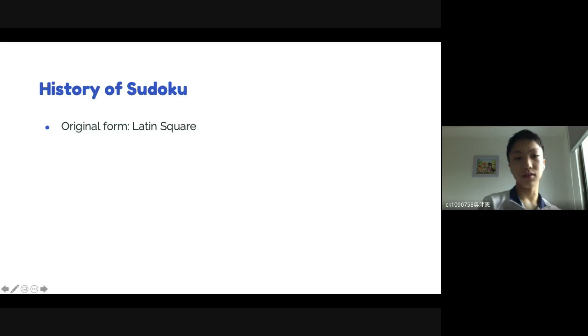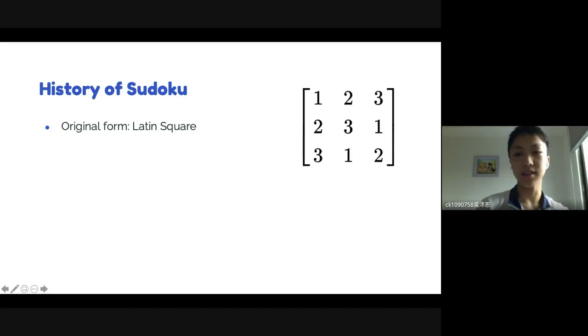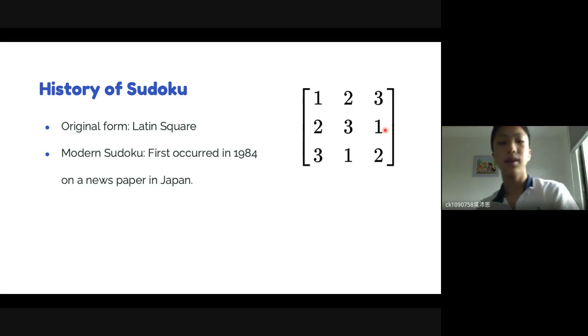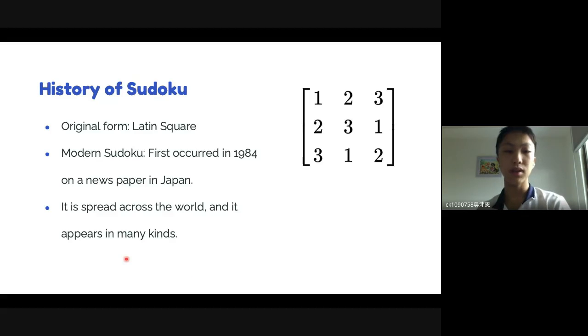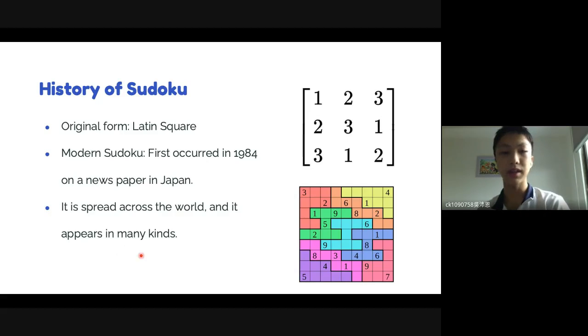The original form of the Sudoku is a Latin square, and it is like this. Each row and each column only contains the numbers 1 to 3, and no number exists twice. And the modern Sudoku first occurred in 1984 in a newspaper in Japan, and it soon spread across the world with many kinds like this. This is called the puzzle Sudoku, and each color can only contain one number one time.